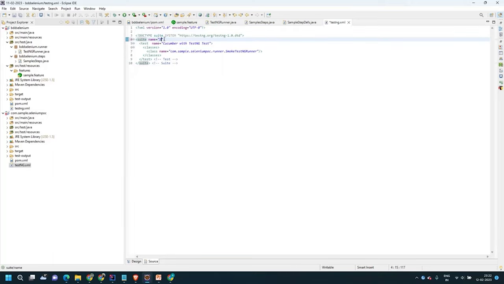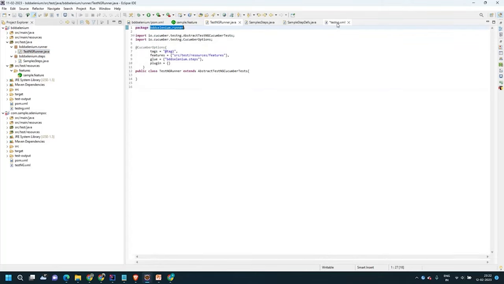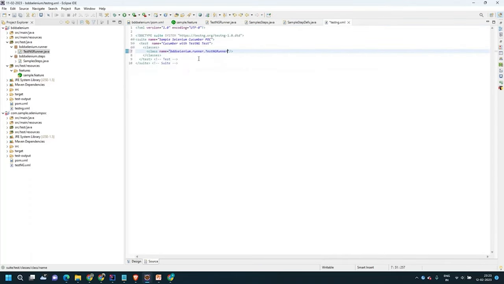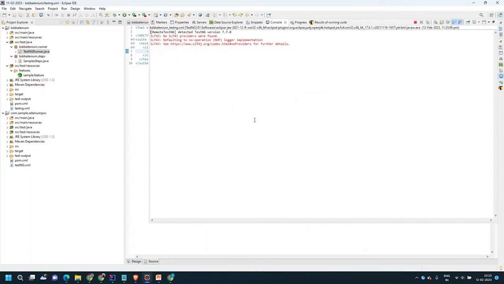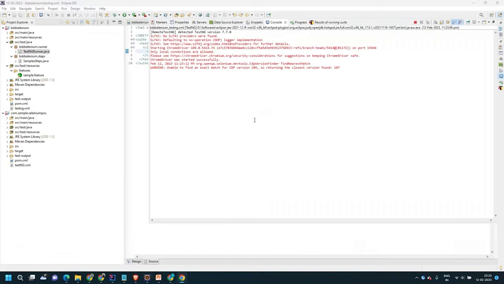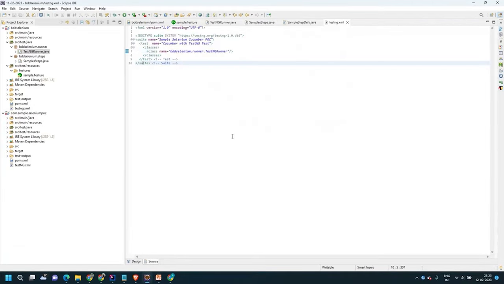I have given the suite name as Suite Sample. I can give any suite name. If you don't know what a suite, a test, and classes are, please see the testng tutorial videos. Okay, sample Selenium Cucumber UC. And the class name, this is my class name. Run this as a testng suite. Okay, ran perfectly. Now it's time to check the report.